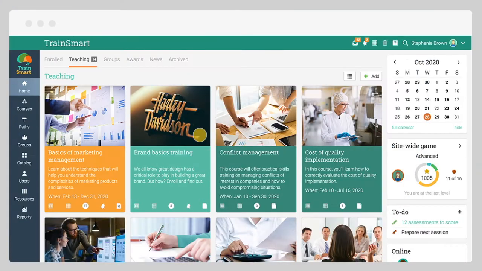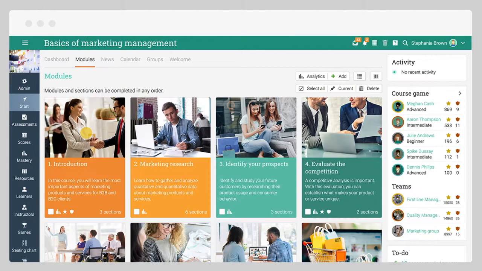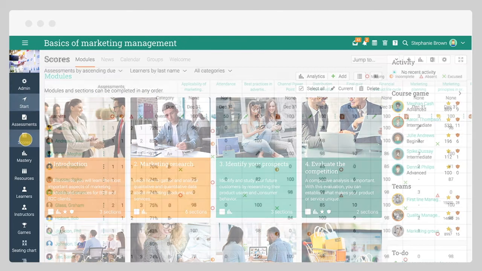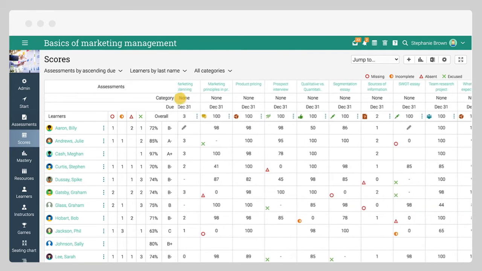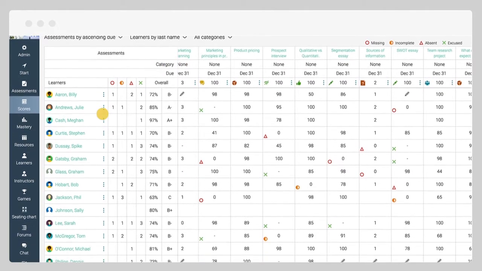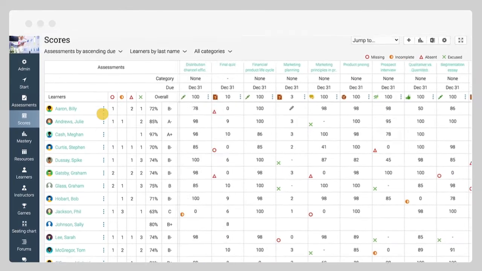MATRIX provides a powerful score grid that makes it easy for instructors to grade assessments and analyze results. The score grid offers an overview of learners' results for all the assessments within a course. Assessments are listed at the top of the score grid. In the left column, you can see all the learners enrolled in the course.